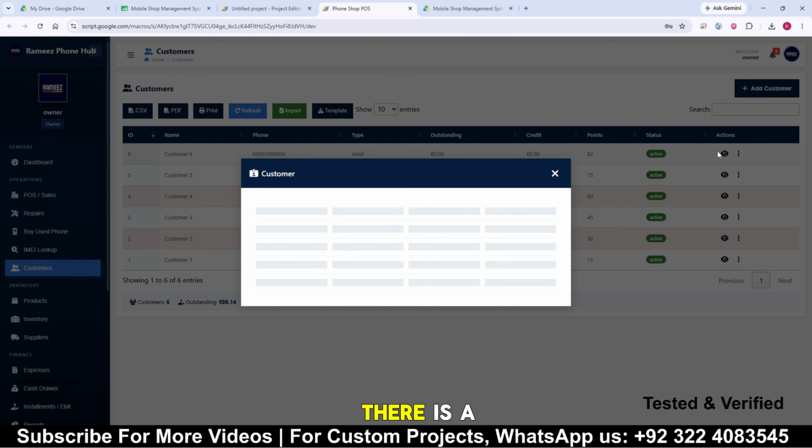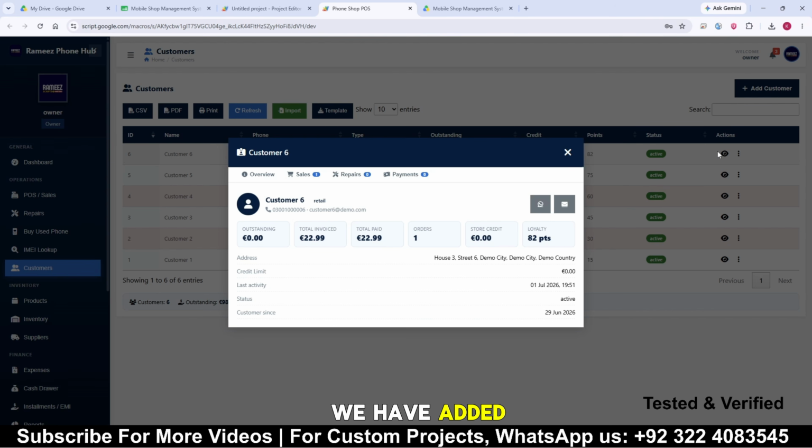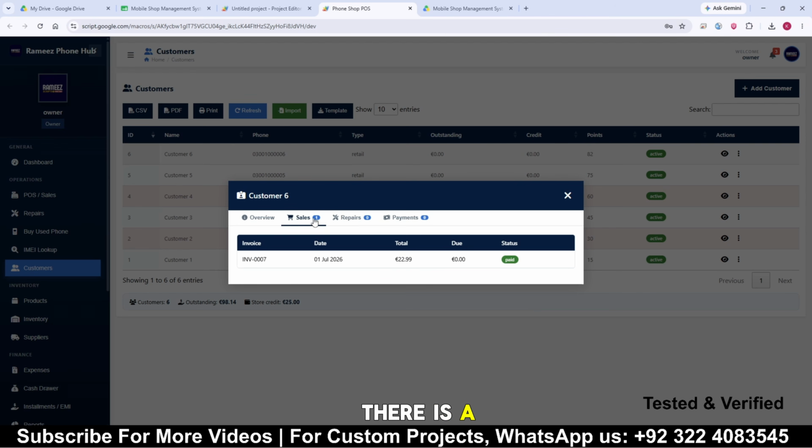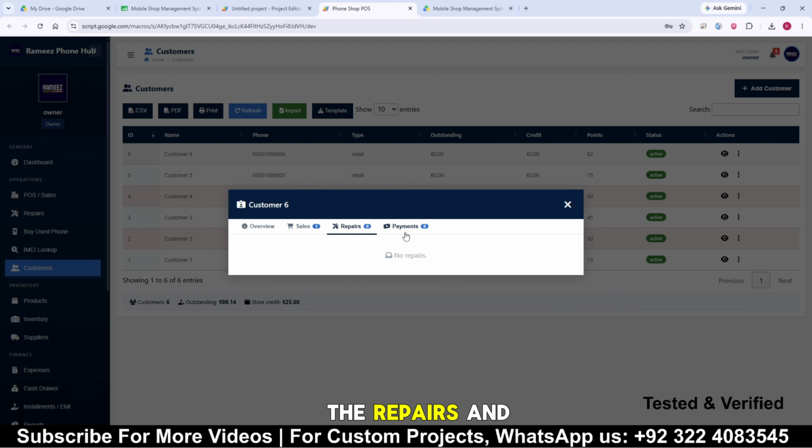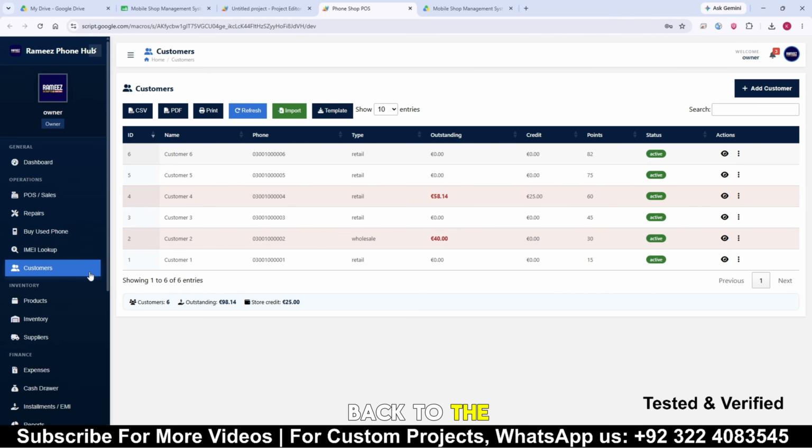Look and see, there is a skeleton loading we have added. Once the data is loaded, you can see it here, the overview of the customer, and you can send WhatsApp messages and email. Also there are the sales relevant to this customer, the repairs and the payments. Now let's go back to the product section.